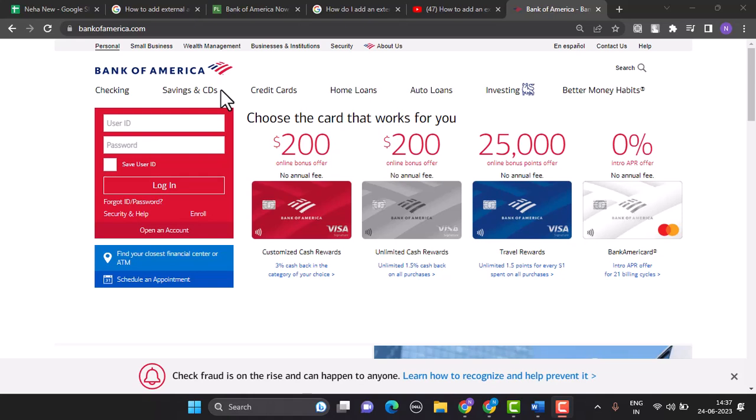So you'll need to tap on it, and as soon as you tap on it, a drop-down menu appears, and you'll be able to see multiple lists. So from the drop-down list, you need to click on to/from other banks. And once again, you'll need to be more specific. For that, you need to click on add account.